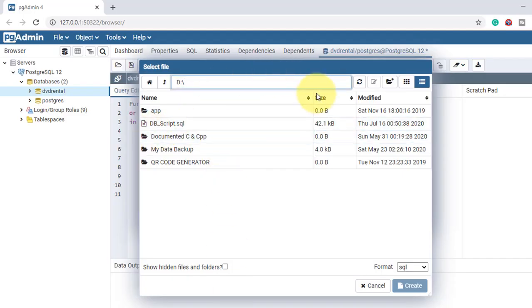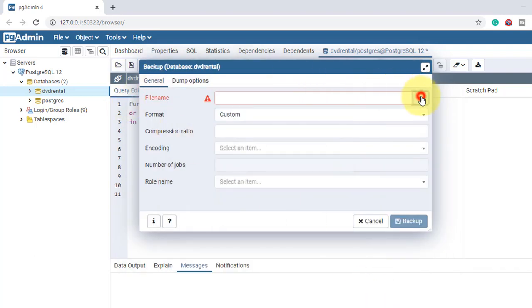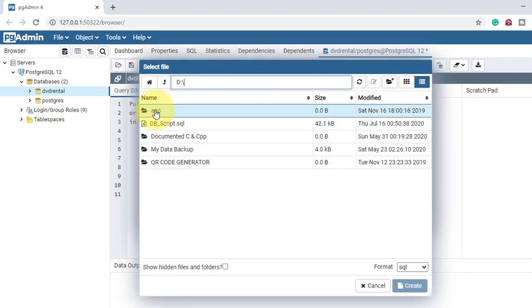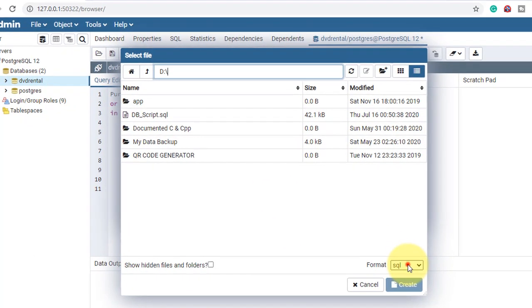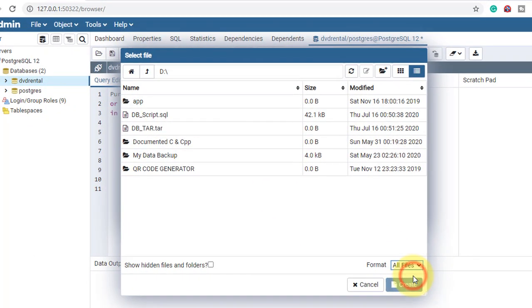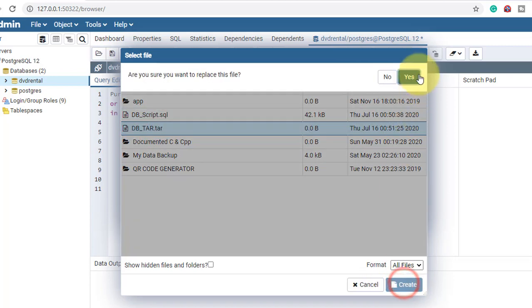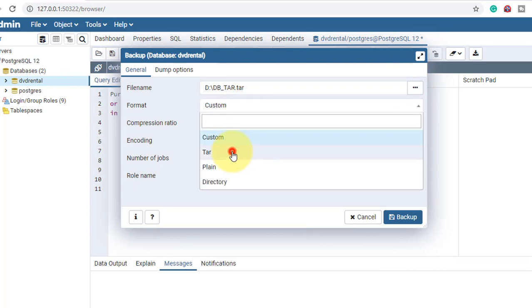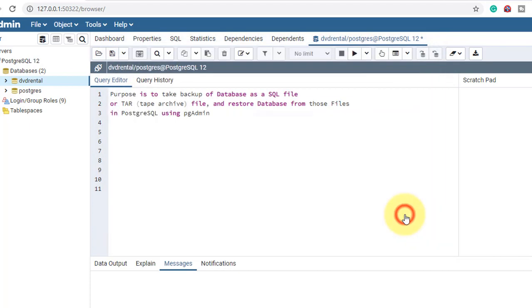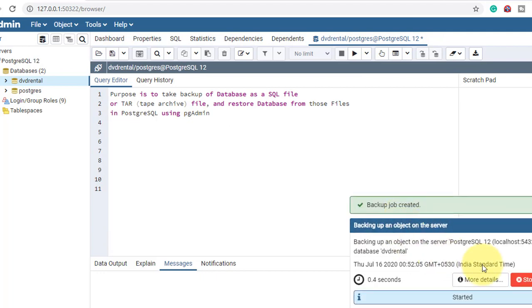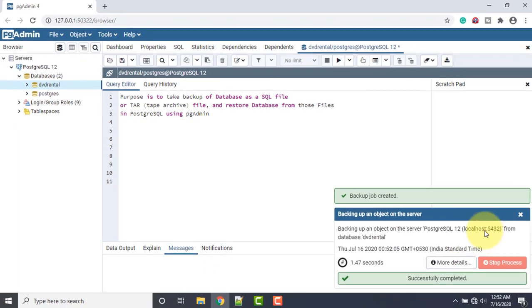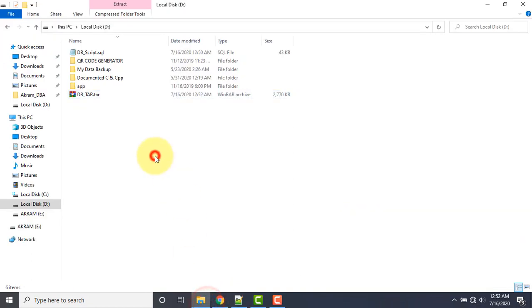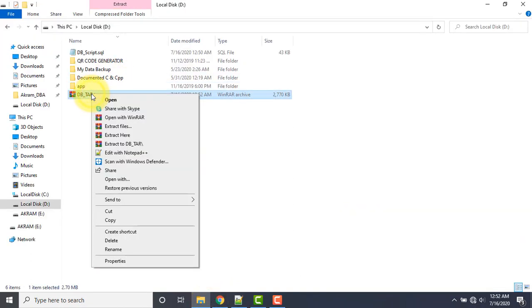Now let's cancel once and again select backup. Here we are not having that option, so select all files, and here is the option dbtar. Click on create. For replace, click yes, check that the format is tar, and then do backup. It will do the backup in the tar file. So the backup is created. Now let's go and see. This is the tar file and it is created.